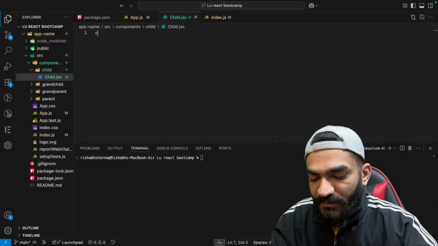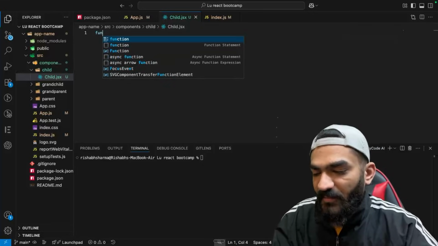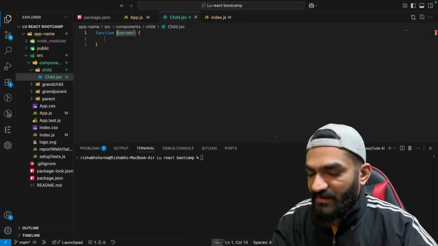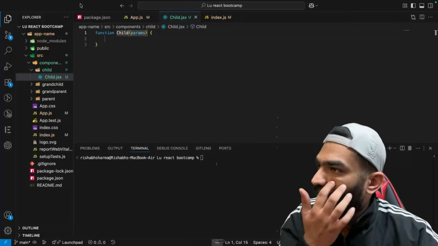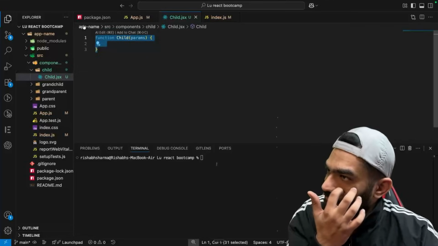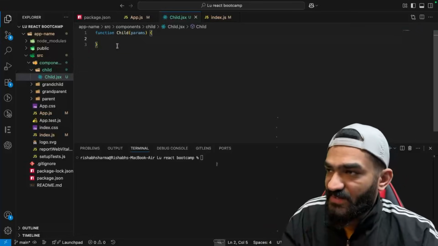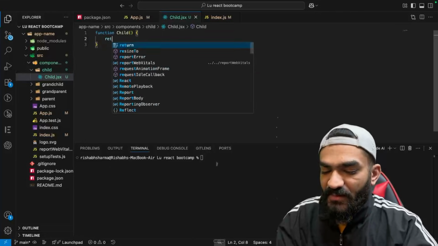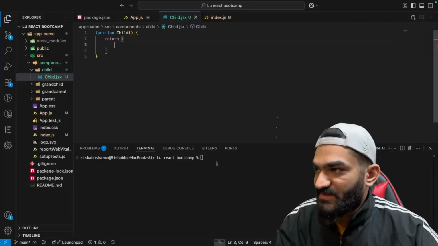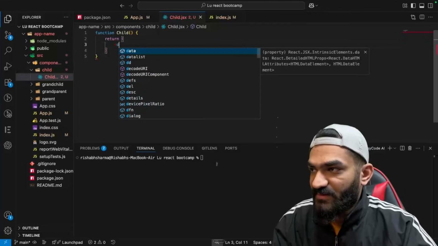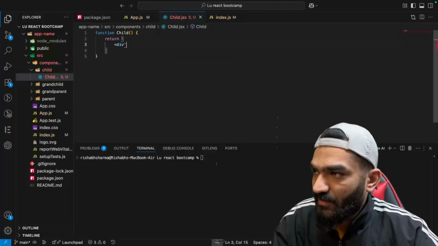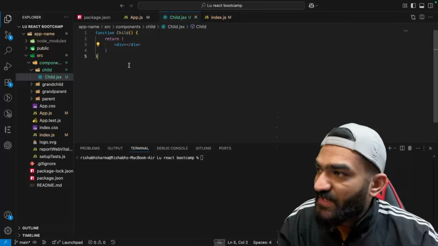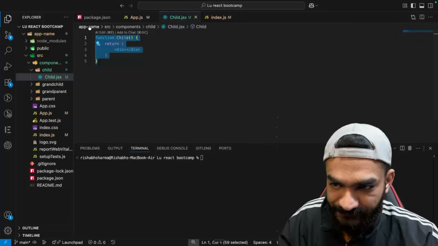Okay, so let's create a normal functioning component. Okay, so we have a function, and the name is child. Okay, so this is a function, right? It's a normal JavaScript function. But if this child function returns a JSX, right? So if this child function returns a JSX, now what is JSX? I'll come to it. Okay, so if this child function returns a JSX, now this is a component, right?